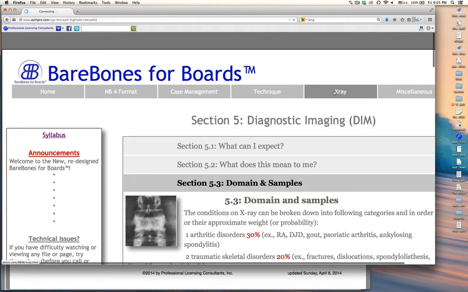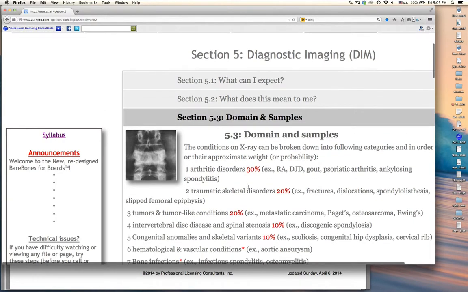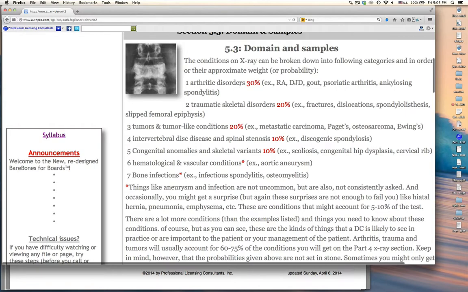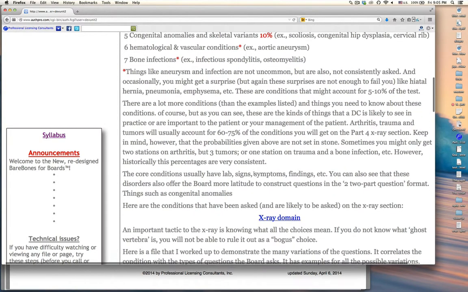Same thing for the x-ray. What you need to know is what's on the test. How does that affect your strategy, what your approach is going to be. The domain deals, of course, with an outline as far as percentages of the individual types of conditions to be asked in the exam. Now, a word of caution, you're not going to find 2,000 or 3,000 x-rays on the site because, again, there are copyright issues, and I don't want people just sitting here looking at x-rays on the website.